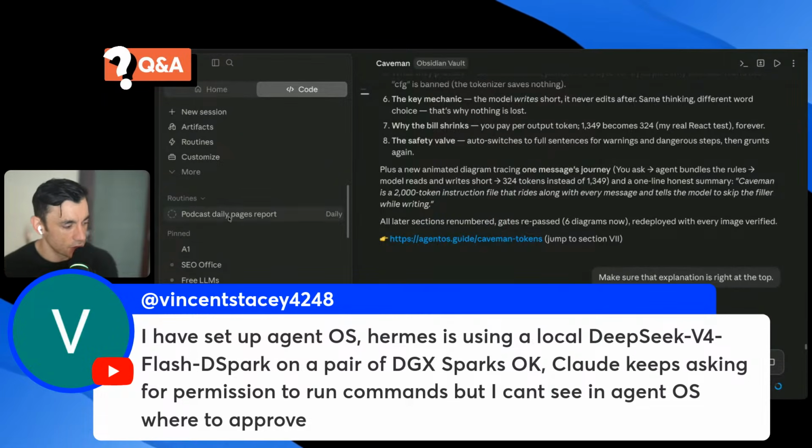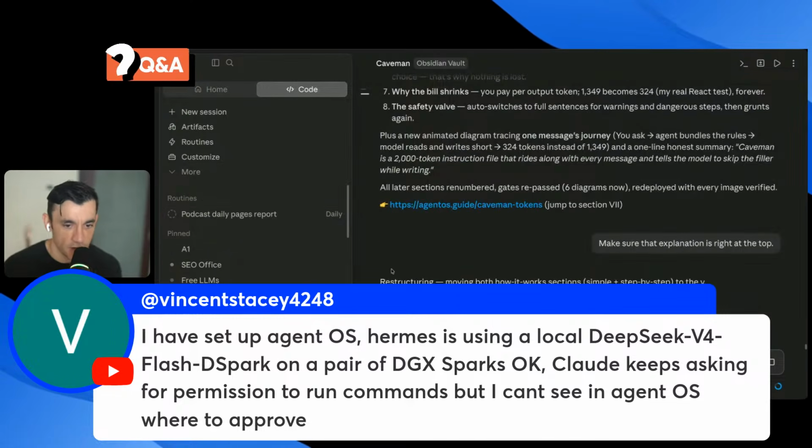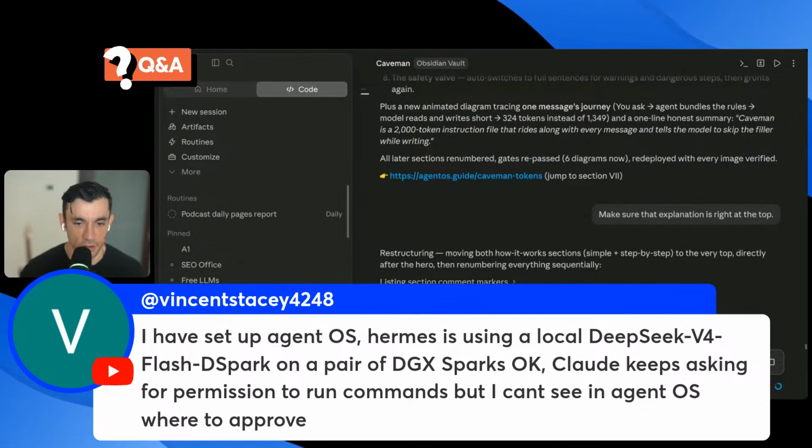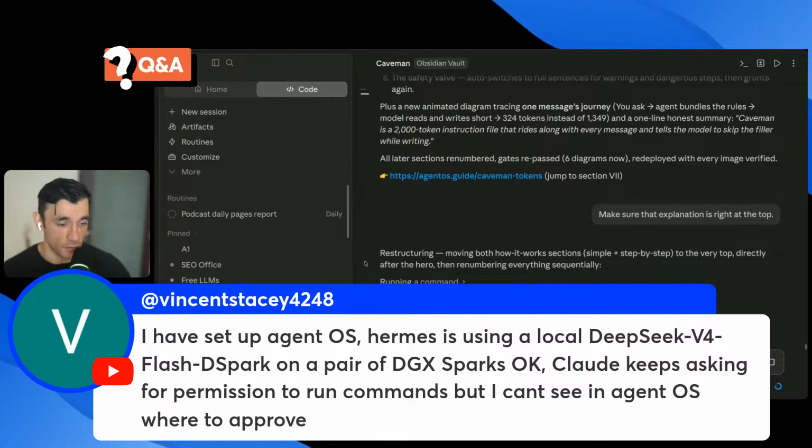So the agent that's set up for you, you can ask them to switch which model you're using inside Hermes. So if you're using a local model inside Hermes and you want to use that inside Agent OS, then you ask the agent that set it up for you to use the local model inside Agent OS.